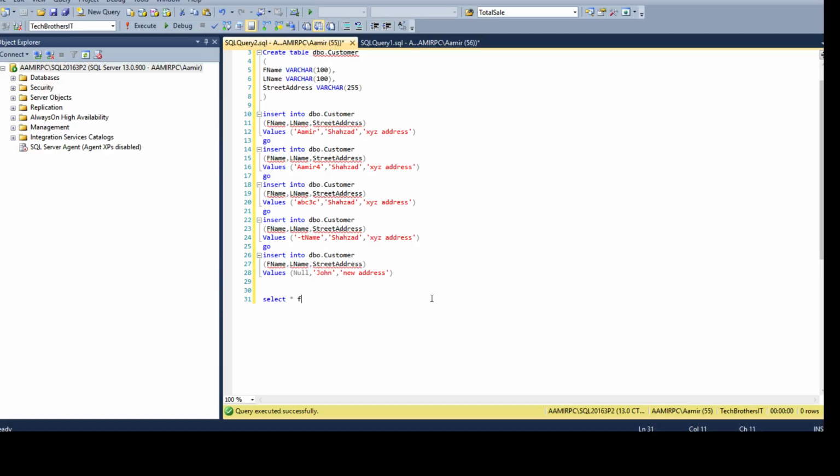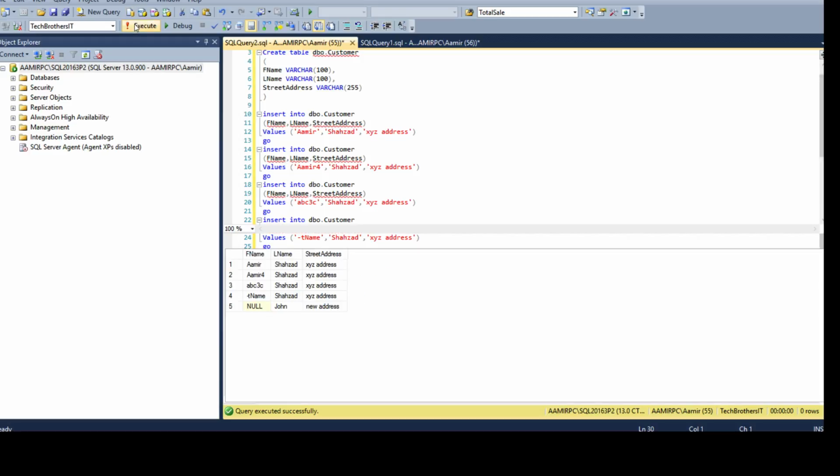So let me show you here. Select asterisk from dbo.Customer. If we query this, right now this table has the first name Amir, and then we have Amir 4, ABC 3C, and minus T, N, and null, and all those kind of things. We didn't really put in any other value; we were just playing with the first name, but the last name can also accept numbers, hyphens, and any other characters. So if your data type is varchar, it is a string type, so it will accept whatever strings you pass. That includes numbers as well.